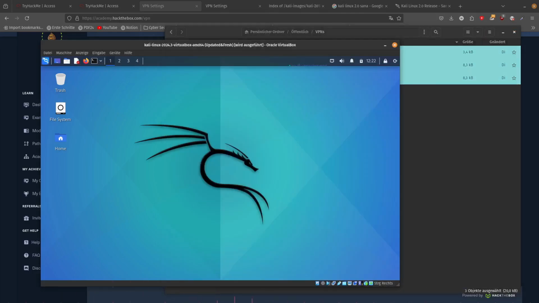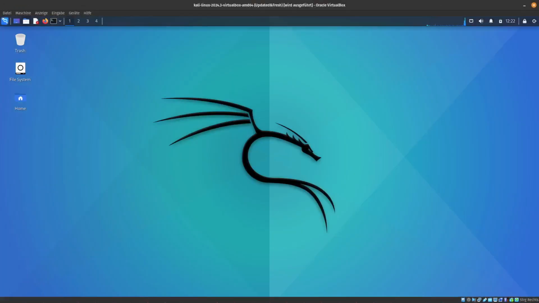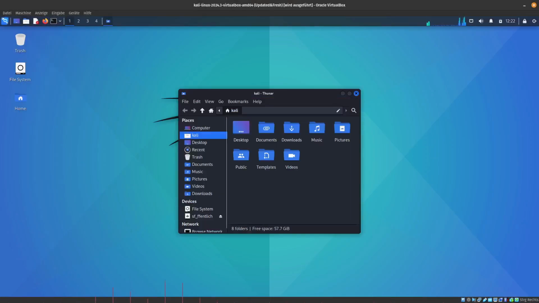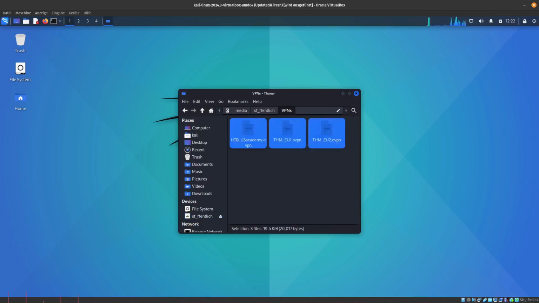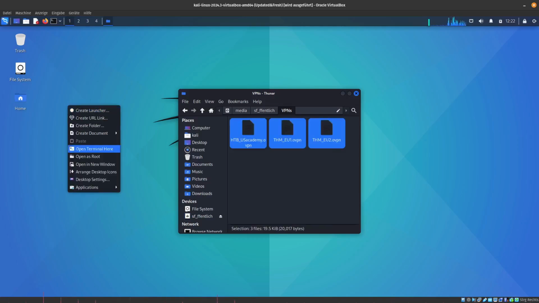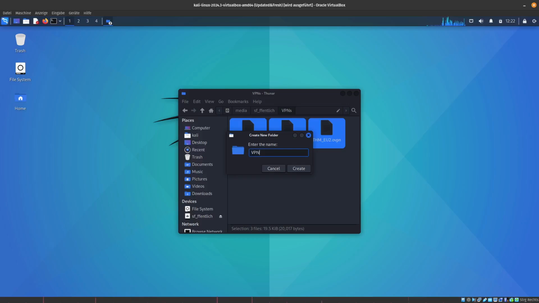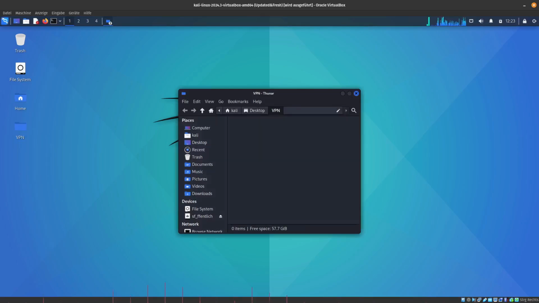Now, let's switch back to the Kali virtual machine. Open the file manager and navigate to the shared folder, which should be in root or /mnt or /media, depending on your VirtualBox settings. But you don't need to search inside these directories if your shared folder is visible in your File Explorer. Inside, you should see the VPN configuration file you just downloaded.